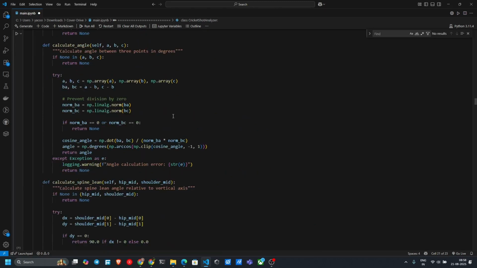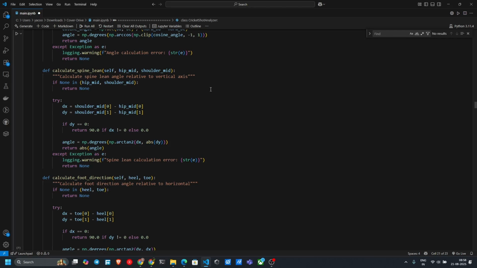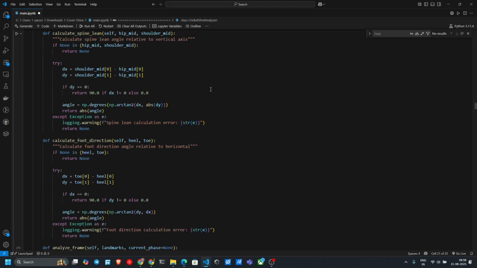Every single metric calculation, like the calculated angle, begins by checking if any of the required inputs are None. If so, it immediately returns None for that metric on the screen. This prevents the system from crashing and, more importantly, stops it from polluting our analysis with guessed or inaccurate data. We simply skip the metric for the specified frame, ensuring that our final average is based on only high confidence detections.